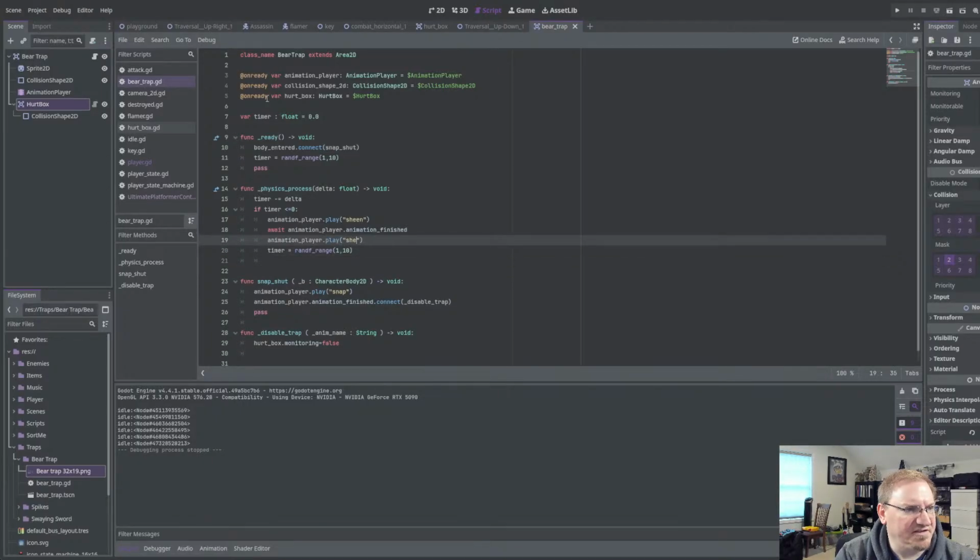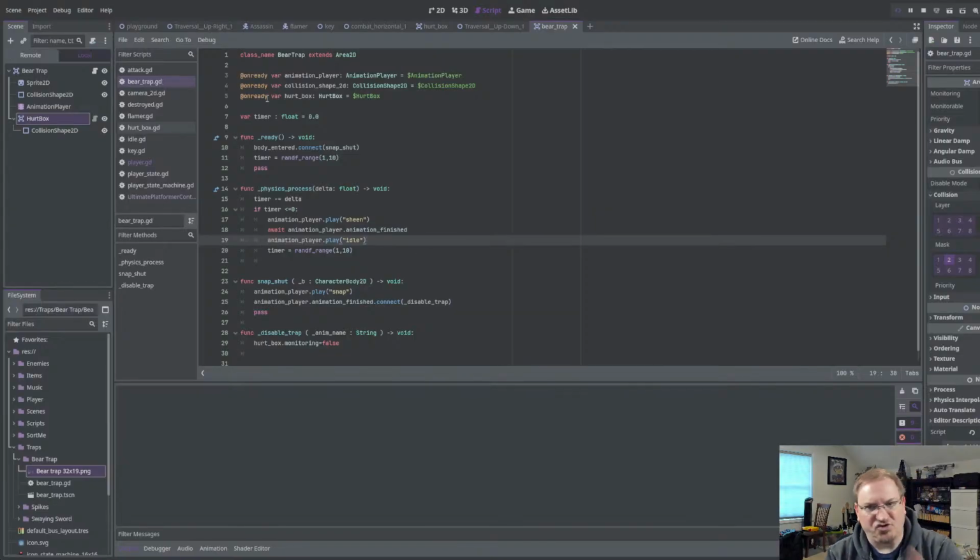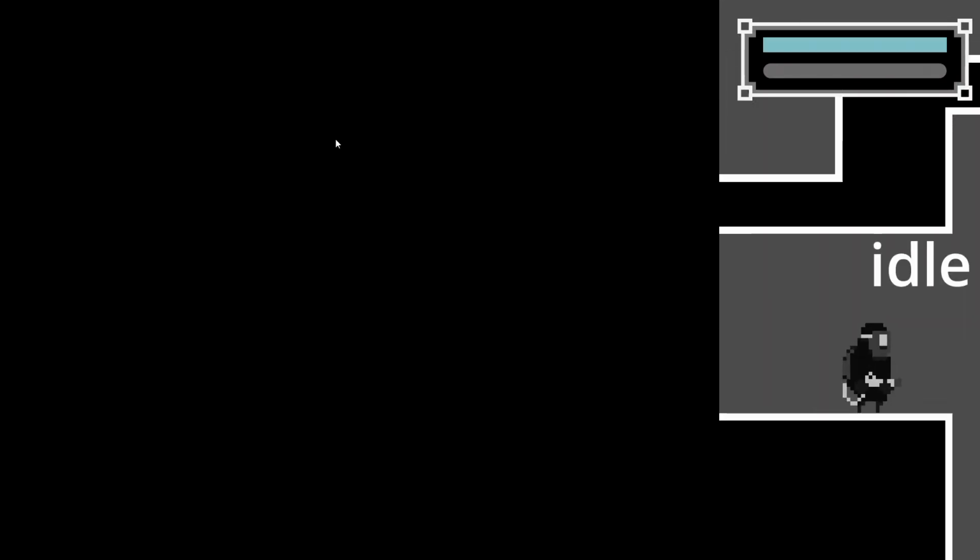So we'll do this. We'll play it as idle. There we go. That should fix that. So give it up to 10 seconds. Sheen. Sits there. There's another sheen. Okay. So let's see if when we jump into it, see if it triggers. It certainly did.